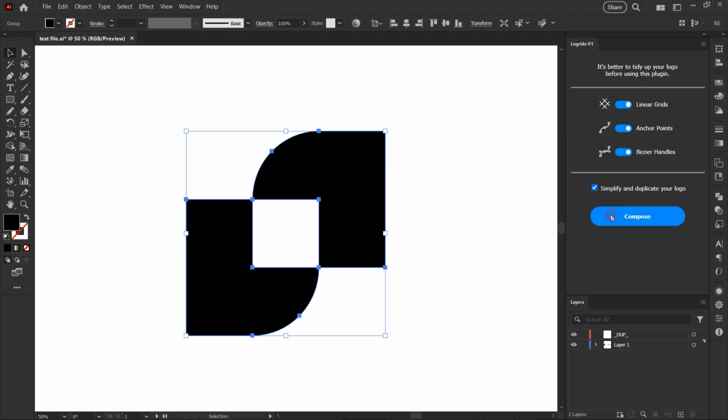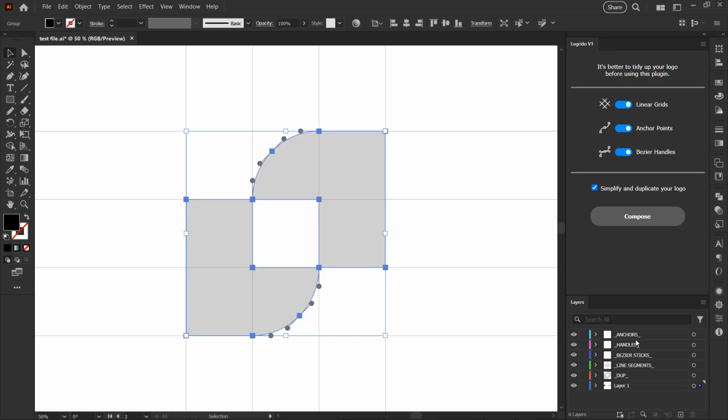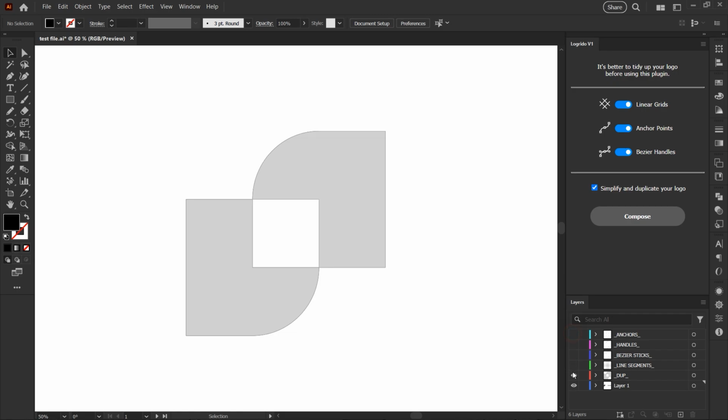Click Compose after selecting your options, and the elements will be generated automatically. Each generated element is stored in its respective layer, allowing for easy editing.